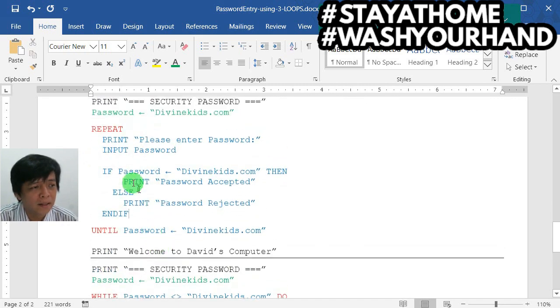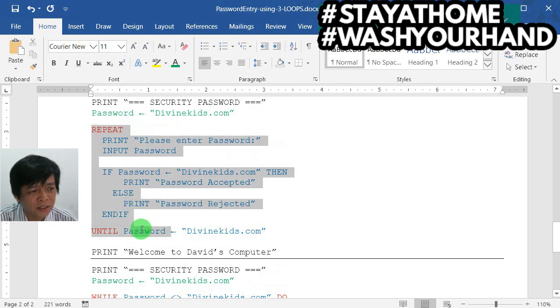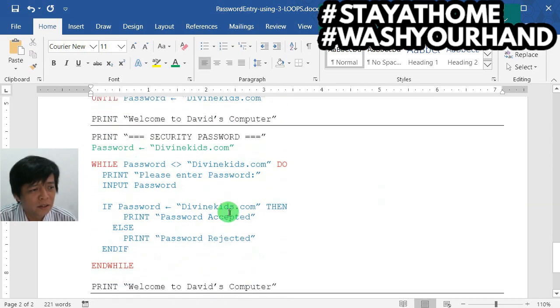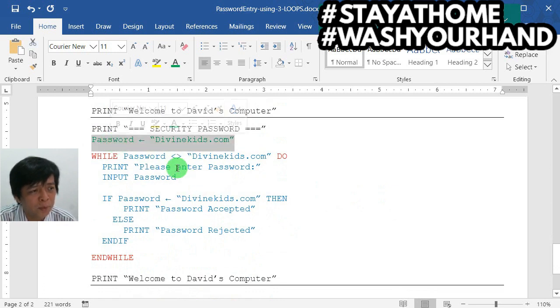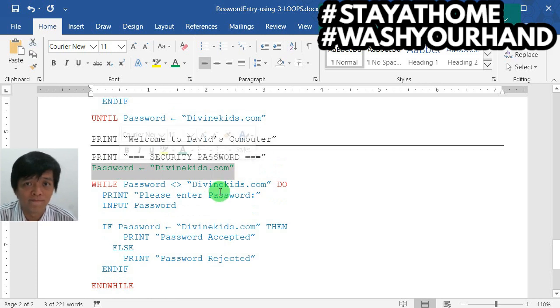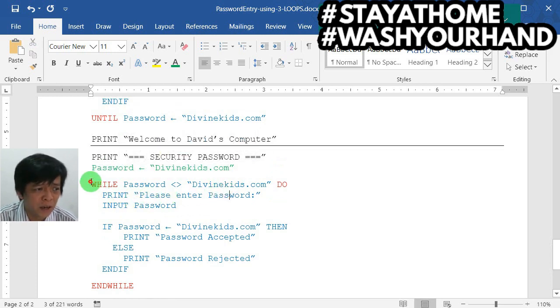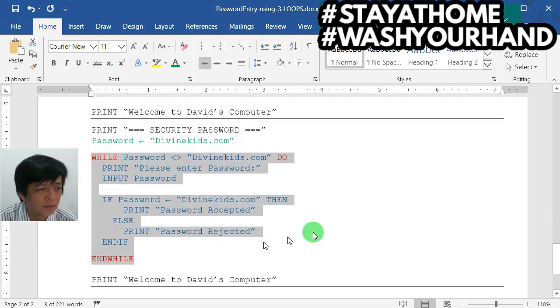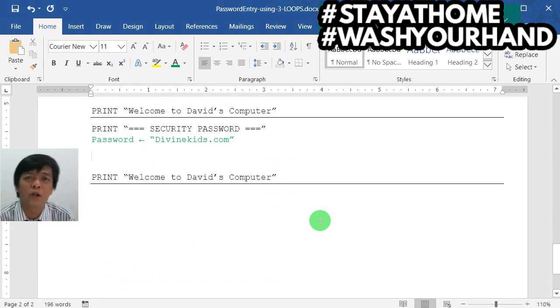So you see the code has been running until here, but if we see this one in the while do and while, passworddivinekids.com, and then it's reaching here while password is not divinekids.com. Do this one. No, since it's already answered passworddivinekids.com, so this code is nothing. This code is gone, and straightly it will go to the print, welcome to David's computer.